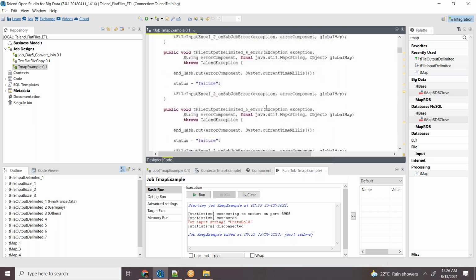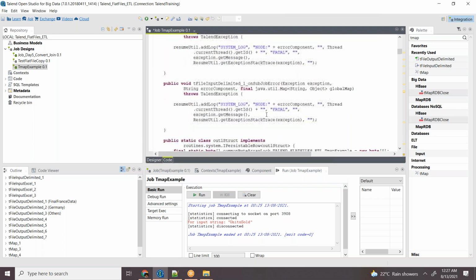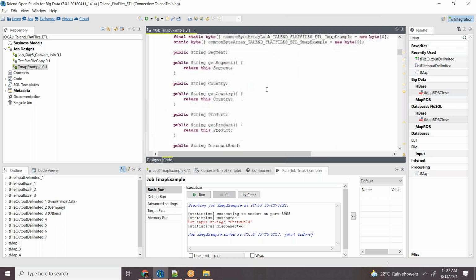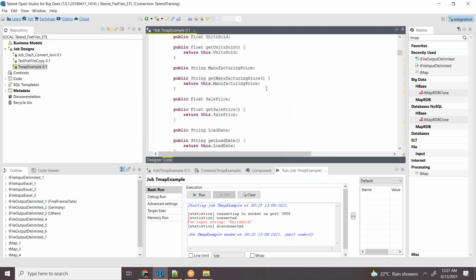So this will be executed per row at a time. So this is where you can actually see the Java code.